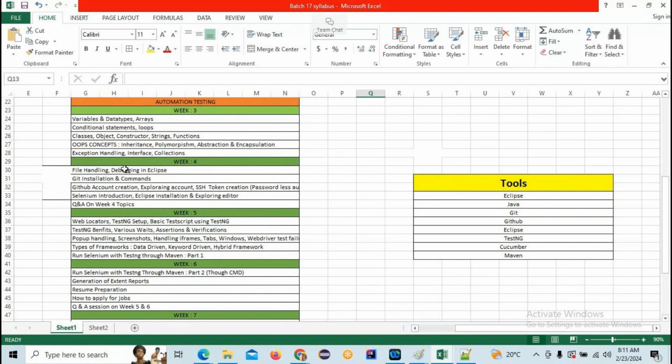Okay, so if you see here, we have variables and data types and arrays. All these are Java concepts only. On the first day, Monday, we are going to see variables, data types and arrays. Very important topics, all these are. On Tuesday you can see conditional statements and loops. On Wednesday we can see class, object, constructor, string, functions. Thursday you can see OOPs concepts, very important topic. And next we can see exception handling, interface and collections. Okay, so if any day I'm not taking the class due to some emergency work or whatever it is, the class will be postponed to the next day.